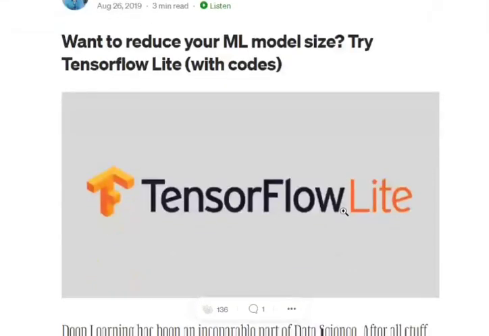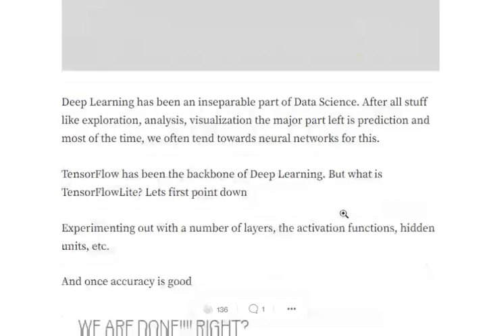So hi everyone, today we'll try to understand how we can reduce the size of a neural network using TensorFlow Lite by 1/10. So let's get started.